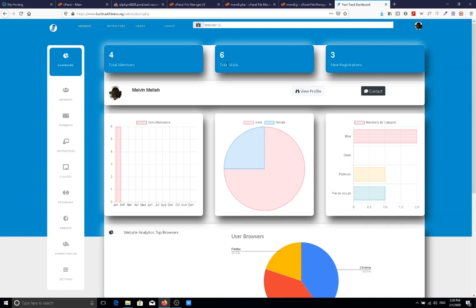Currently it's set at 6, and then the number of new registrations is the number of times people have registered this year. So you can see a total of 4 members, but 3 of them registered this year, and 1 registered last year or a different year. This is my very good friend Melvin, the contact person for Fast Track Fitness, whose account I'm using for this demo.